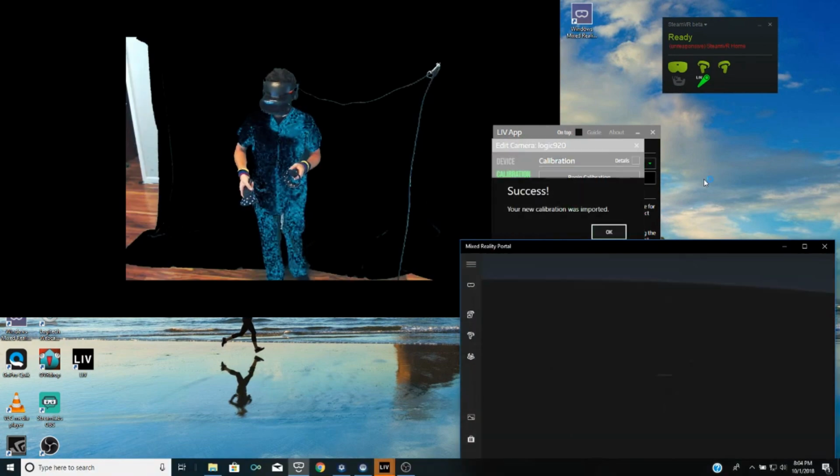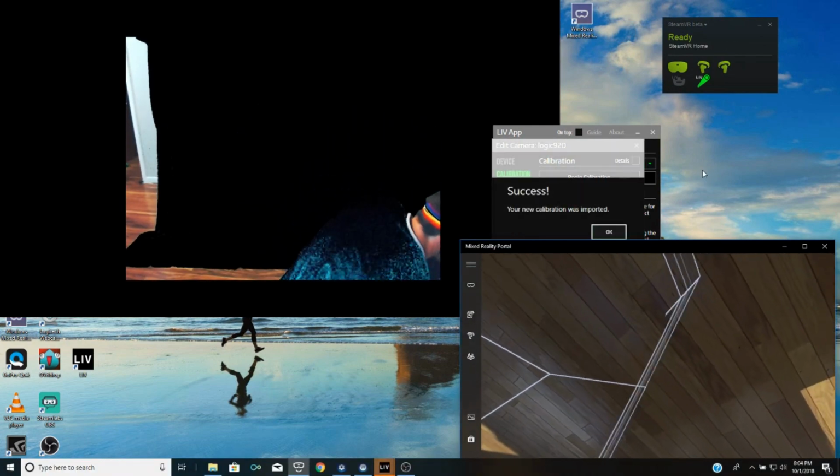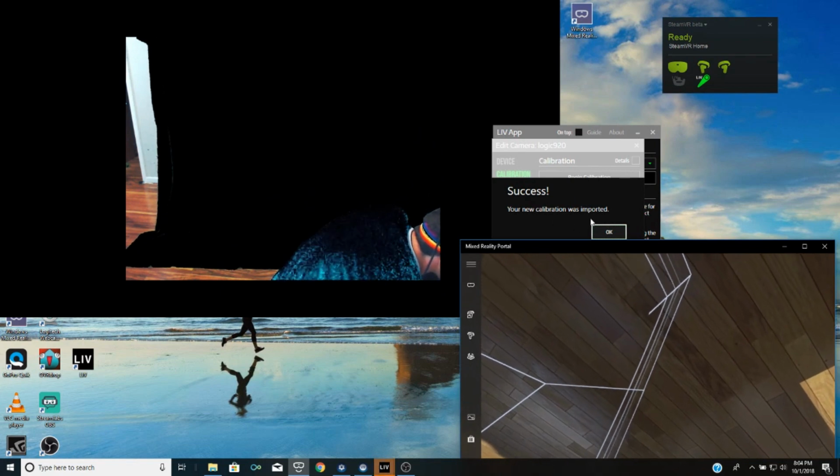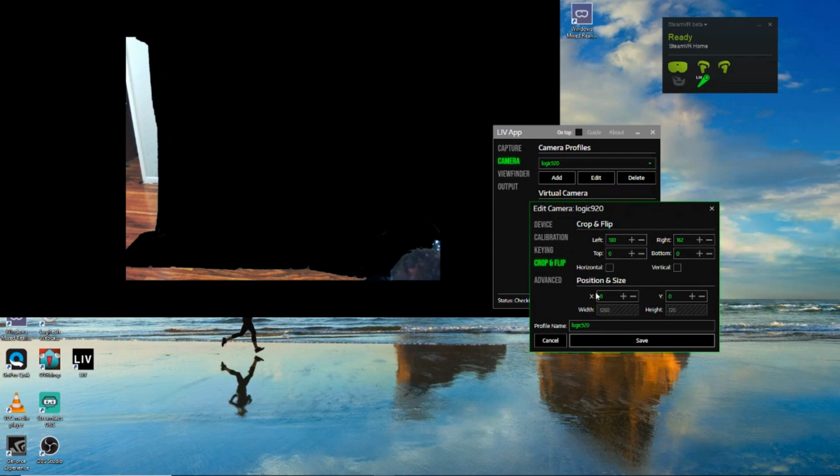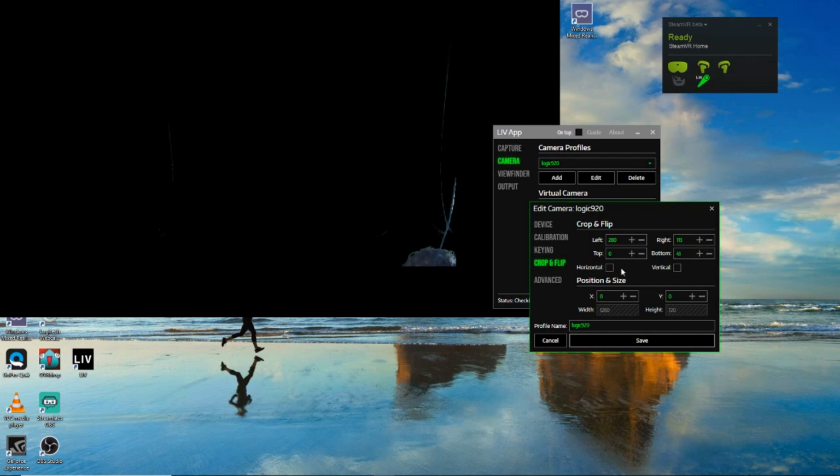So hit save. From here, it's going to say your new calibration was imported. Great. Hit OK. You're going to crop your edges if you want. So right now I just have this huge right edge, so I'm going to crop. Increase my edge, crop in. Oh, no, that's the wrong one. So boom, there it is.